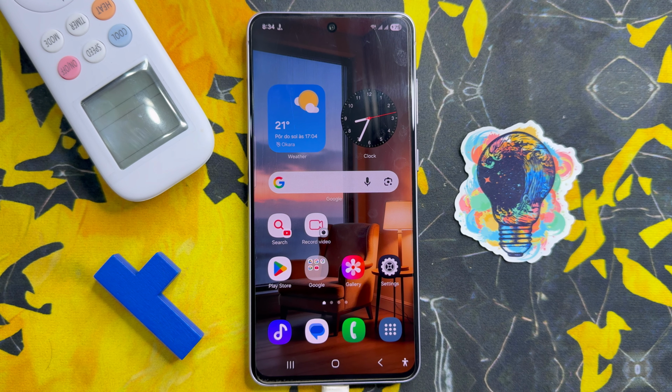Hello everyone, today in this video we will discuss how to restore deleted contacts on Samsung Galaxy A36.